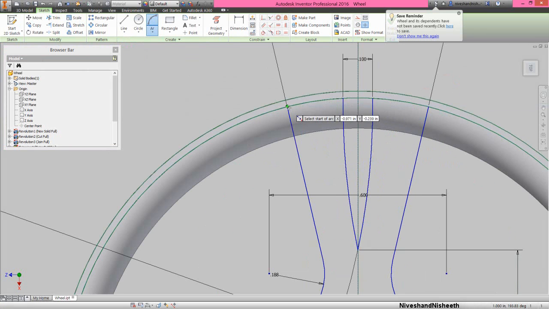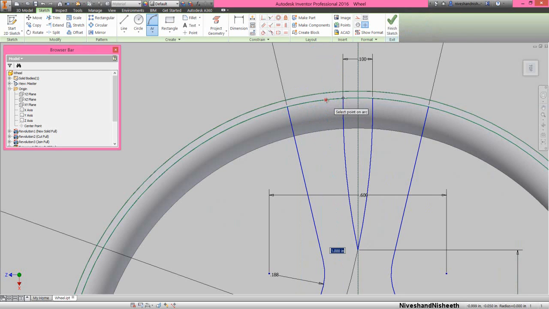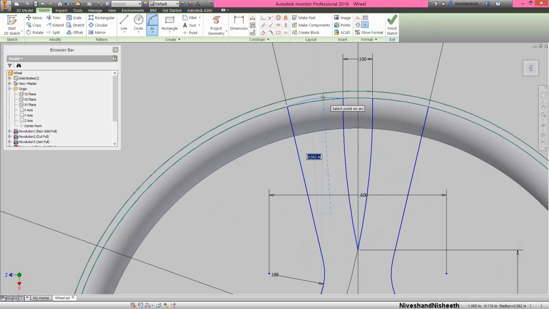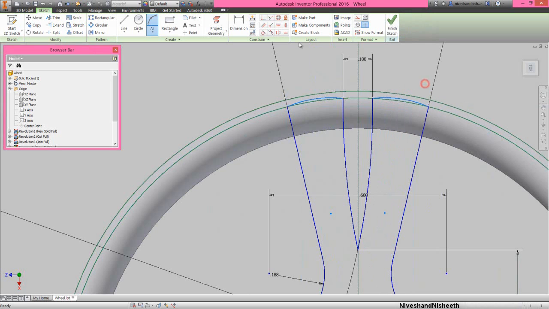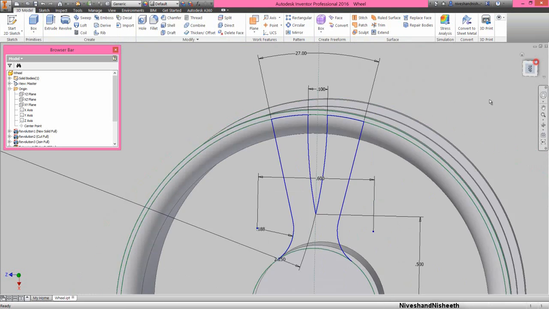Now we will create two more arcs on here to close the sketch profile. Apply the concentric constraint between these two arcs. Select this one and this one. That's it. Now my sketch is fully constrained on here, so we will exit from the sketching environment. Now select the isometric view.